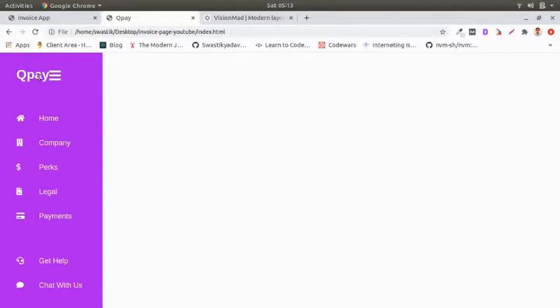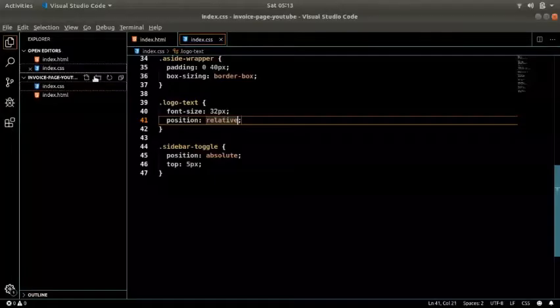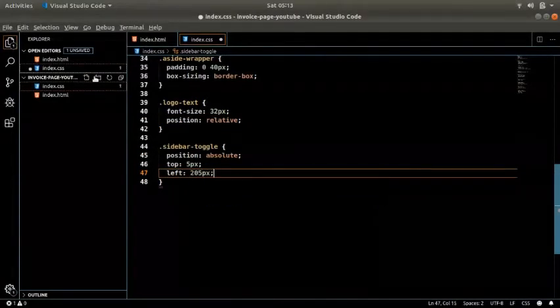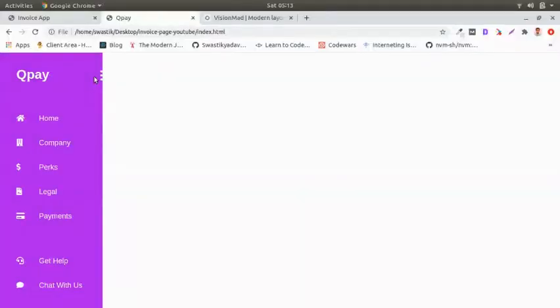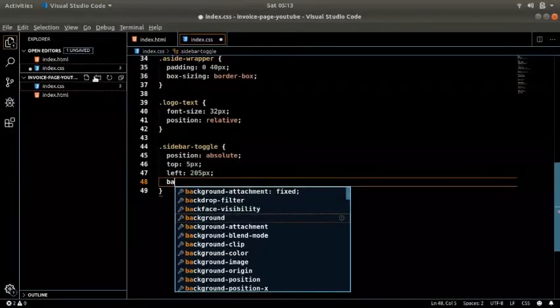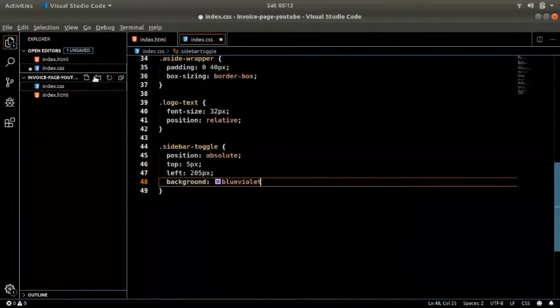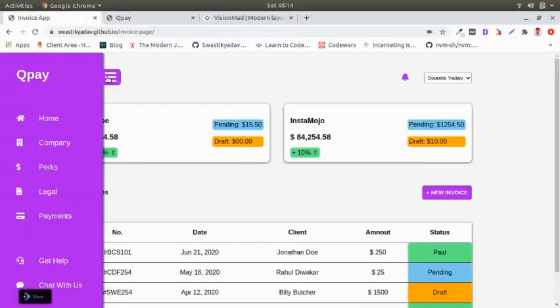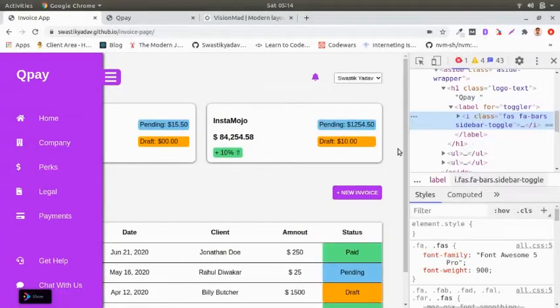And from the left, I need to give it some value so that it's aligned right over here. It rests there. So left, I'll say 205 pixel. Okay, it is there, but the background is not set, so we can't see it. So let's just set the background to blue violet, and okay, cool. But what is the padding? Because we have to set it exactly the same.